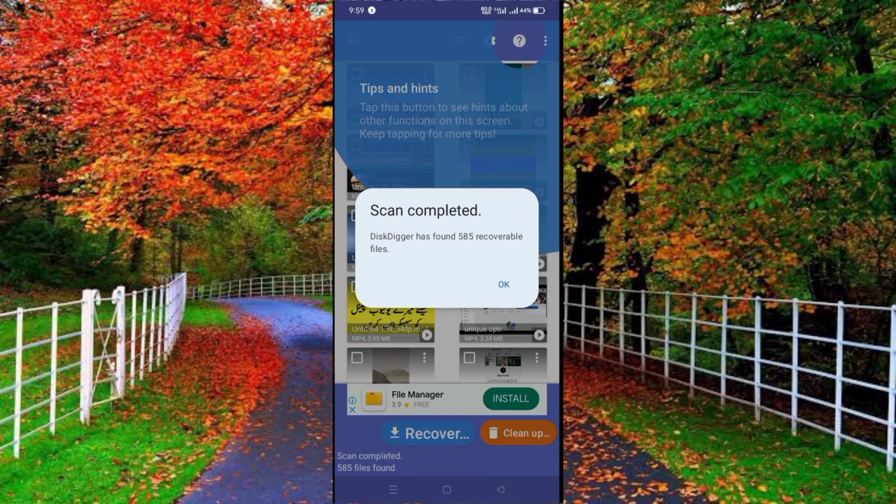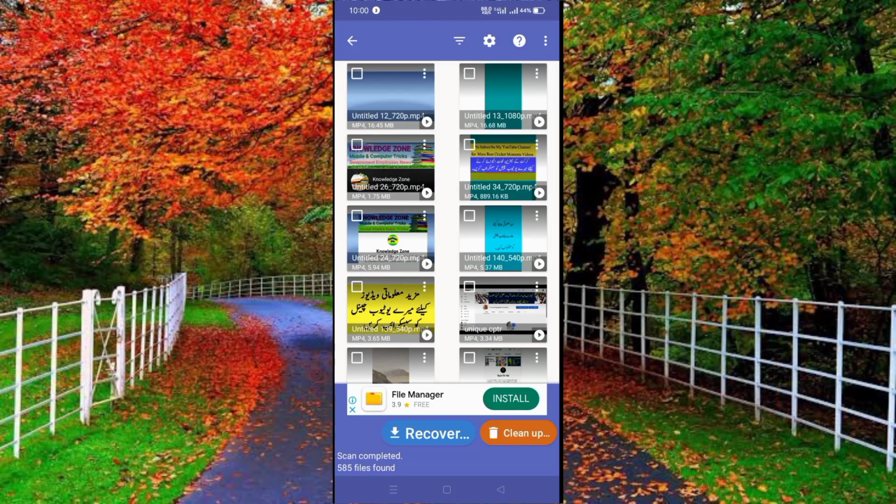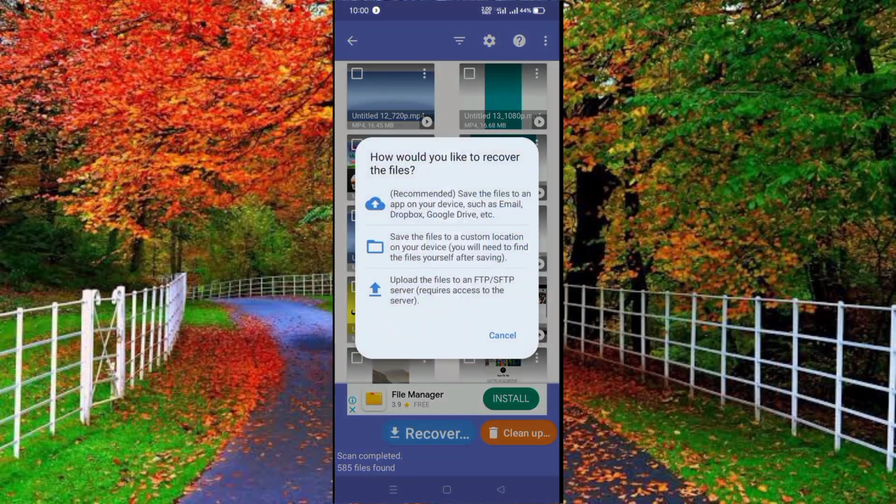Tap on OK. Now tap on any one of the videos you want to get back in your internal storage and tap on a recovery button at the bottom of your mobile. Now it will ask where you want to save this video. So tap on the second option, save the files to a custom location.